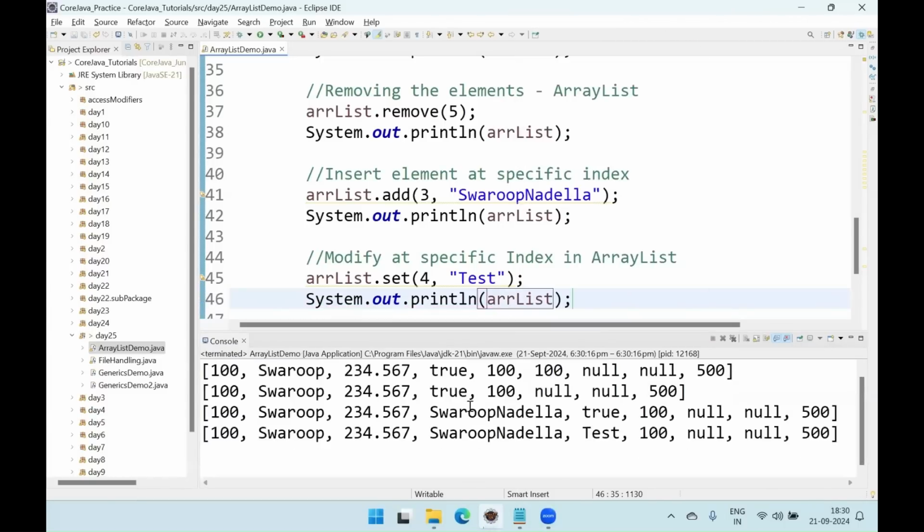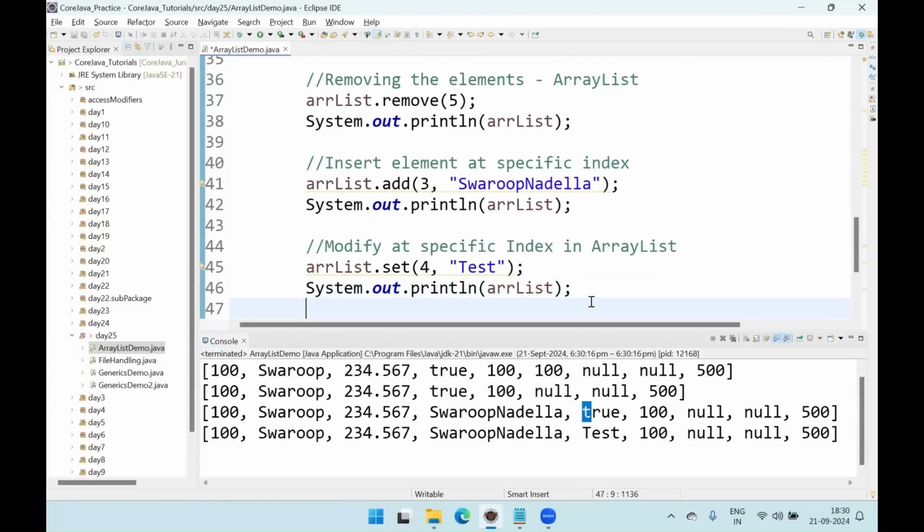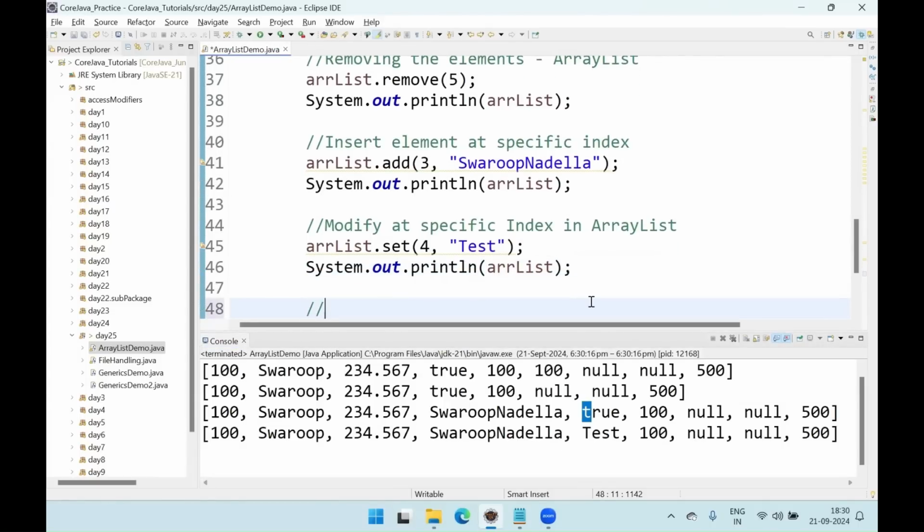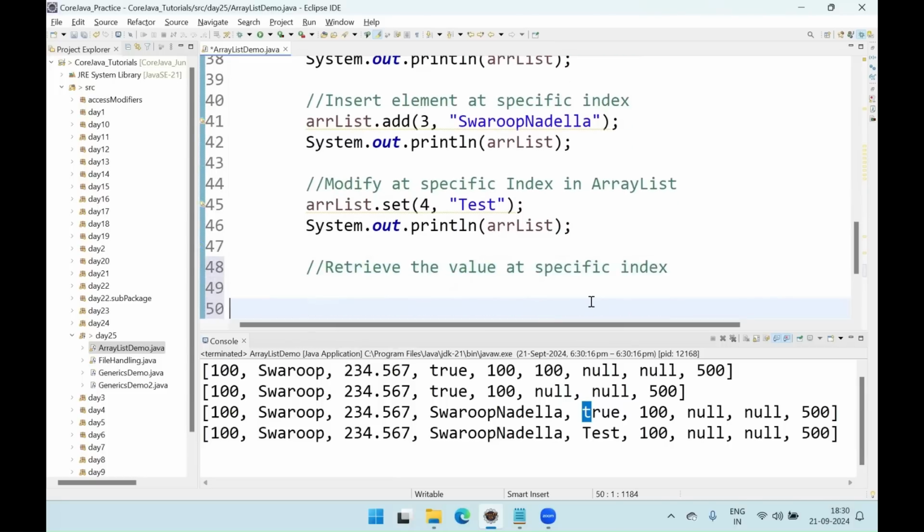Run as Java application. So this is about modifying. So I have modified. Next thing is retrieving the value at a specific index. This is using the get method.